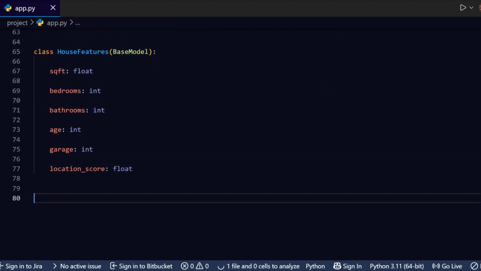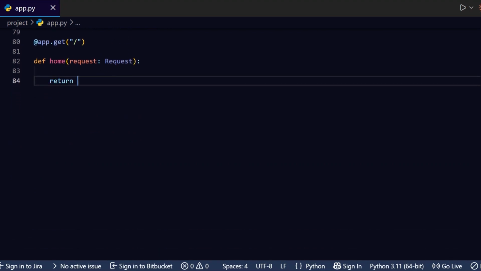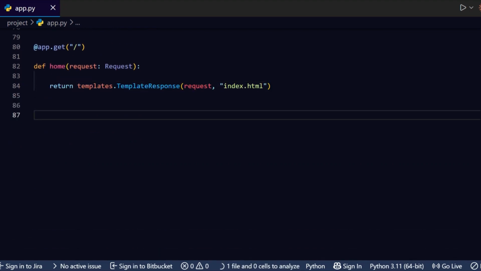We define a Pydantic request model that validates the incoming JSON body, ensuring all 6 property features are present and correctly typed before the prediction runs. This GET route serves the homepage, rendering the house price predictor UI where users can enter property details to get an AI-generated valuation.